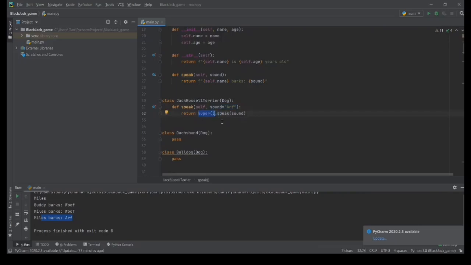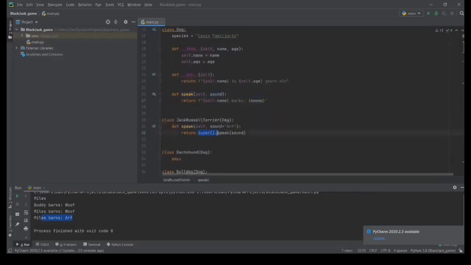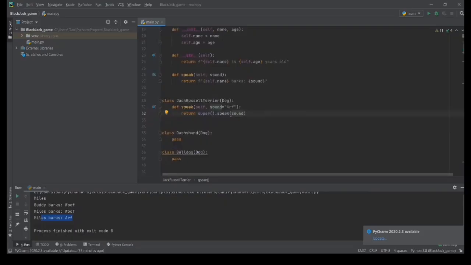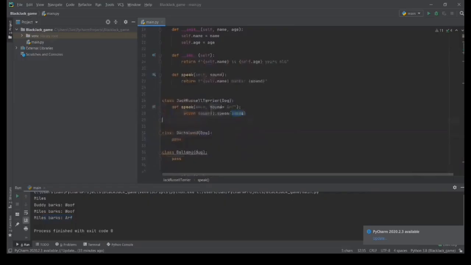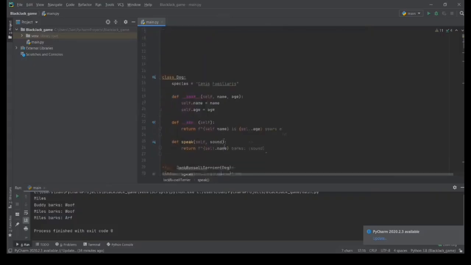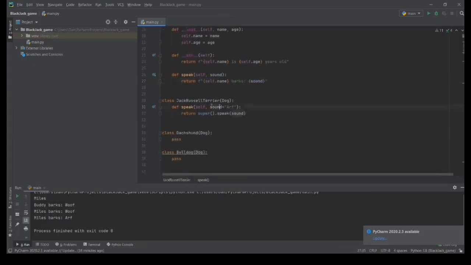So what the super function does is it goes back to the parent class, it gets the speak function from the parent class, and then we reuse it down here. And then we pass it sound as an argument. So this sound is like this sound. But super means use the parent class's code or use the parent class's function definition. And then all we did was we passed it a default parameter.